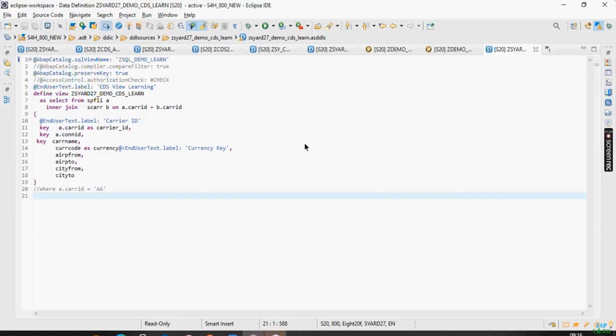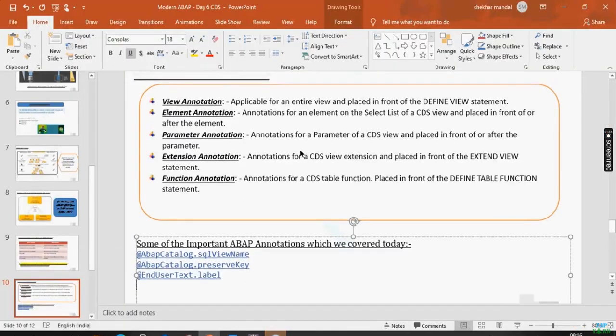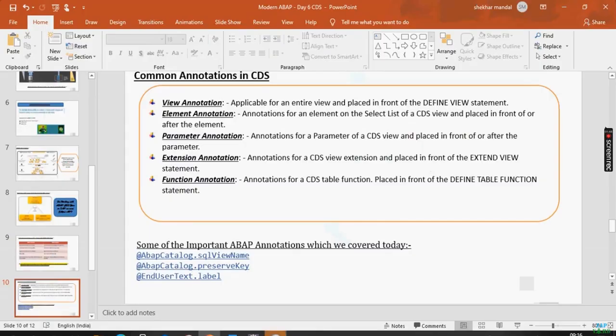Okay, so coming back to the ABAP annotations, as in the ABAP CDS annotations.